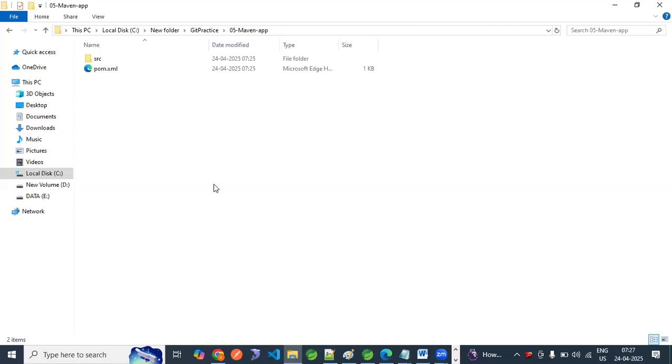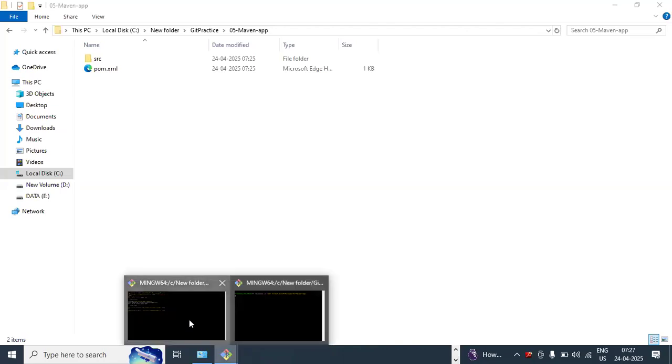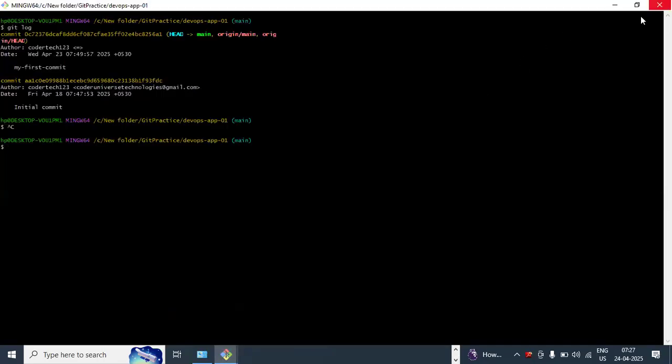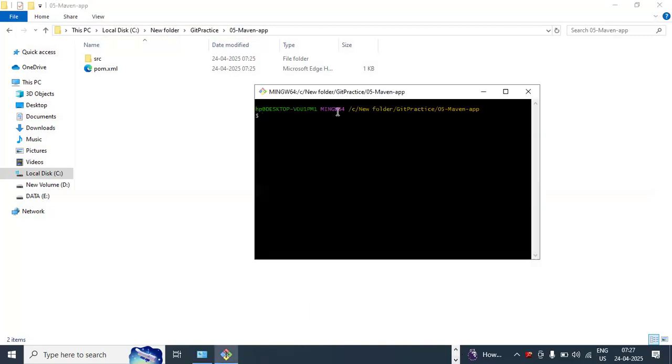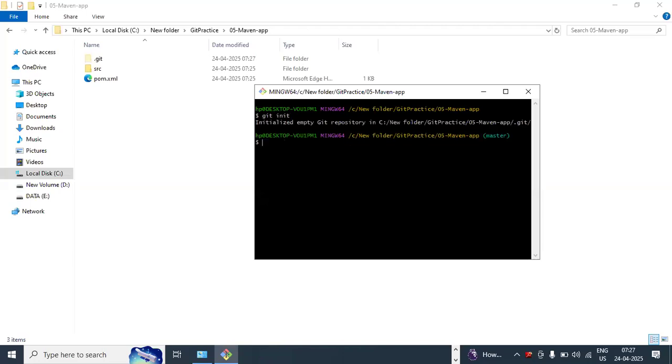So what will we do first? Open the Git Bash. Here we already opened it, right? Let me close this. From here, which one do I open? This is the one, right? Okay. Now, what will we do first? Git init. Git init we will do. Enter. See, a .git folder is created.